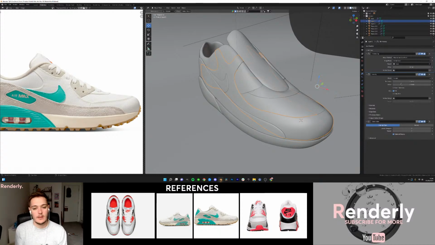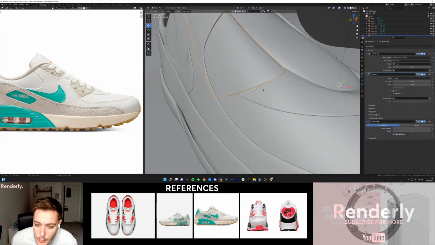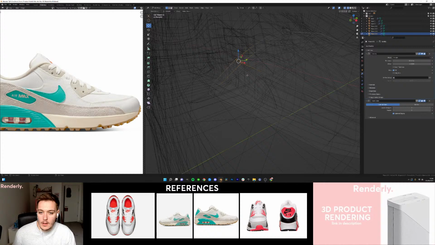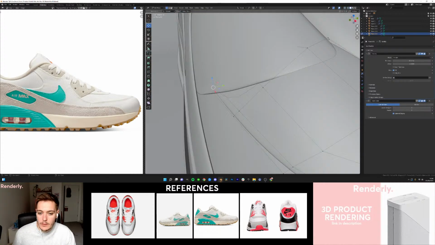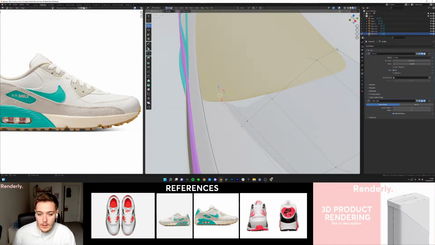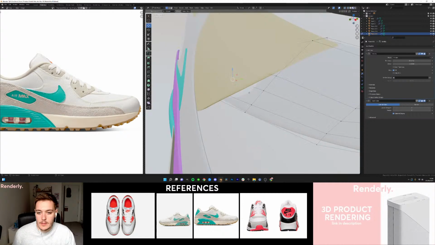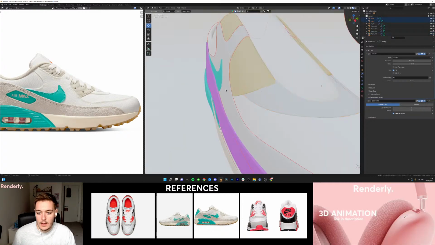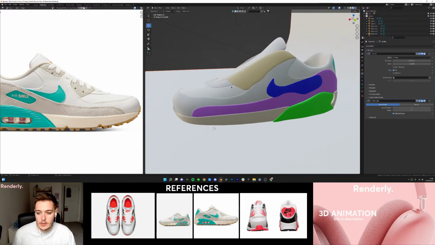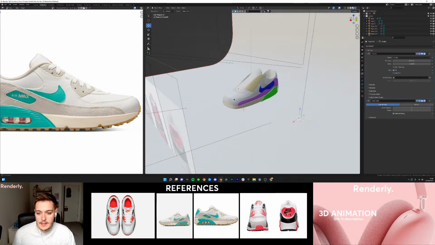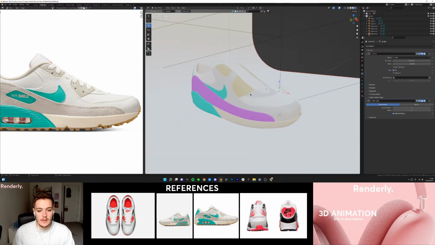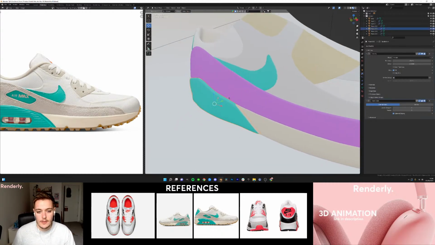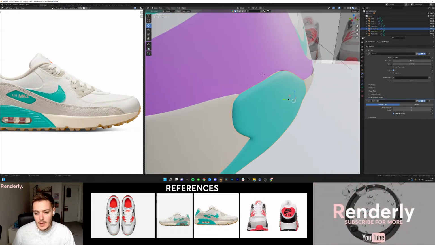With subdivision modifiers on too, to make them nice and smooth. I had them color coded, but now I've made them roughly the same colors as our reference images, so that I can clearly see what's going on. As you can see, I've cleaned up this side in terms of thicknesses, but I've not done the other side yet, so still need to do that.